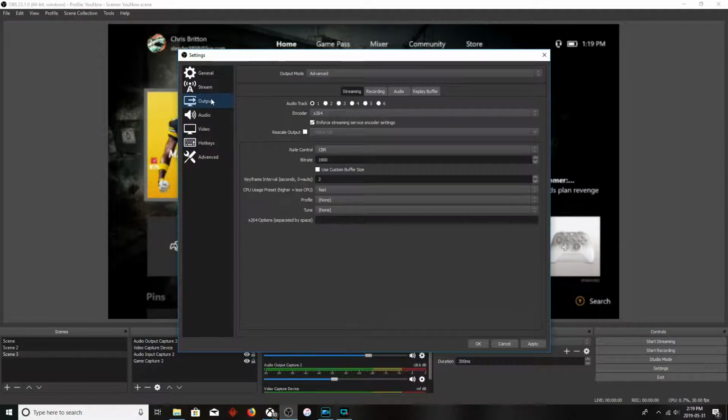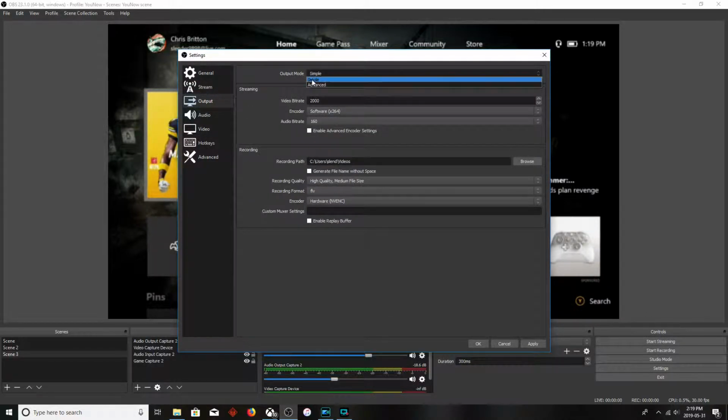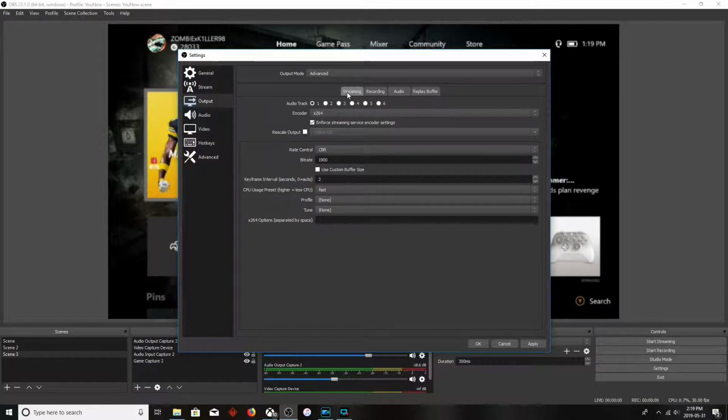So now we're going to move on to output. You're going to go from simple to the advanced setting, and the first thing that comes up is streaming here. You just select audio track 1 because you only have one audio track coming in. Then you're going to select the X264 encoder. That is the best out of all the encoders. Then the output, I'll talk about this later on. It's going to be down in the video here, but we're not going to get to that quite yet. We're going to come back to this.